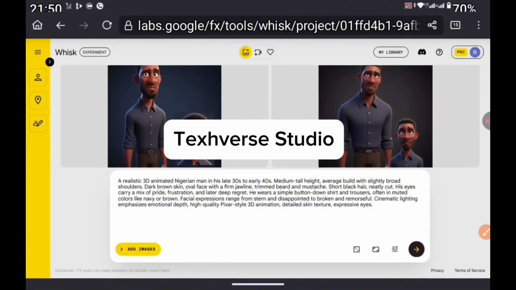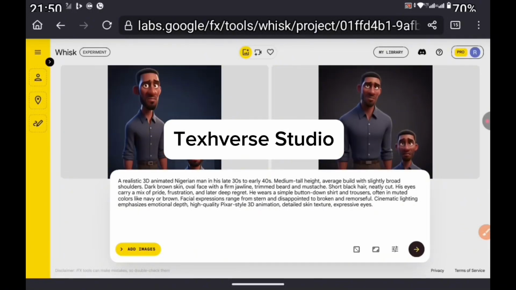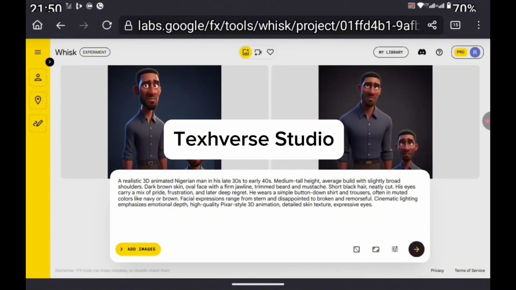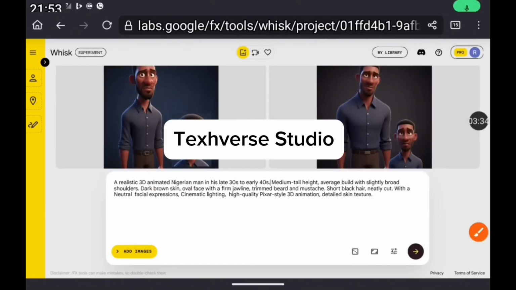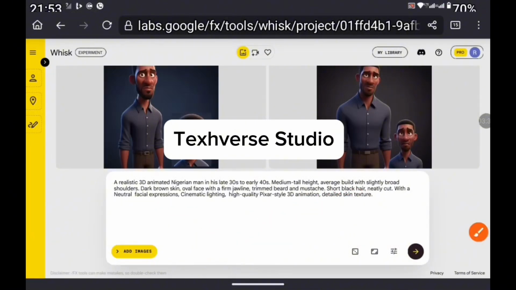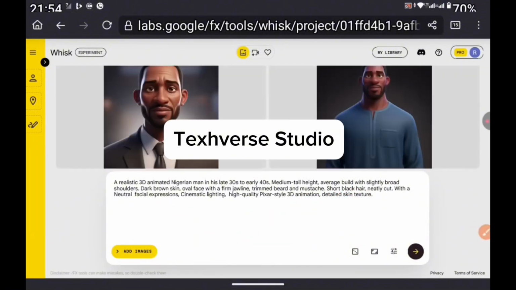As you can see, it generated two different characters into one image and I don't want that. And also the facial expression of this character is not something I like. So I'm just going to refine this prompt. AI is not perfect. You are the human being that has to direct it. So I'm just going to refine this prompt and I regenerate. And this is what we have.